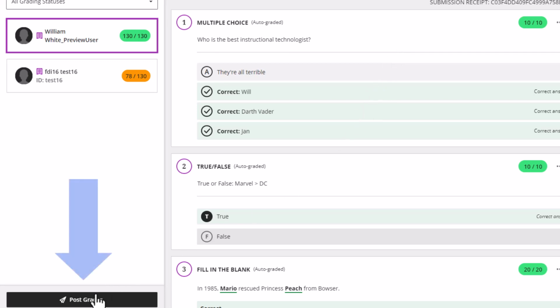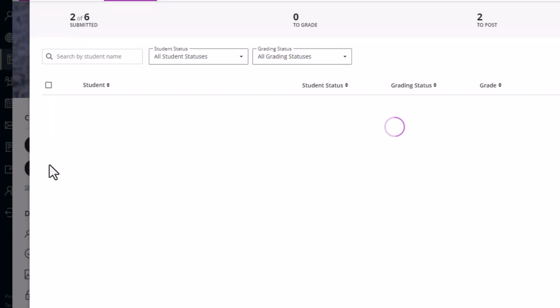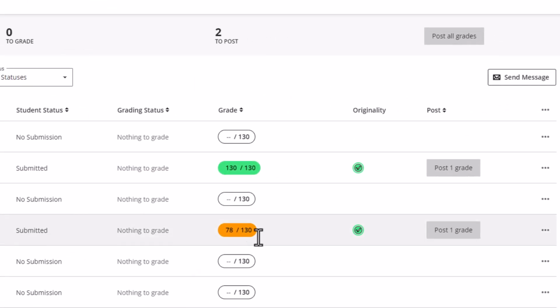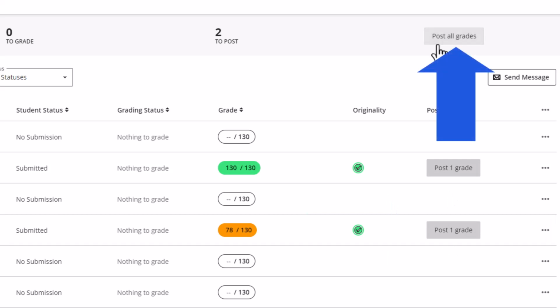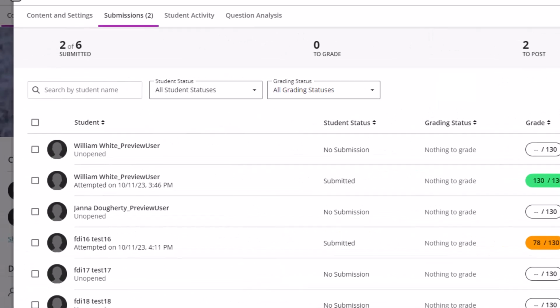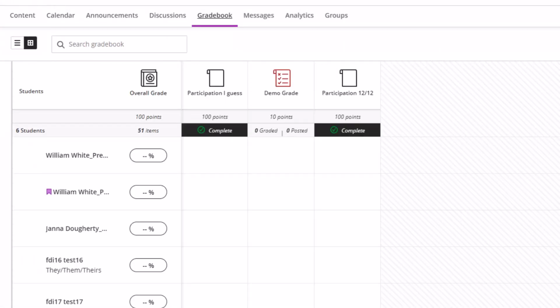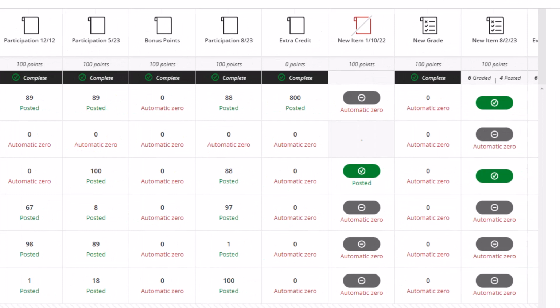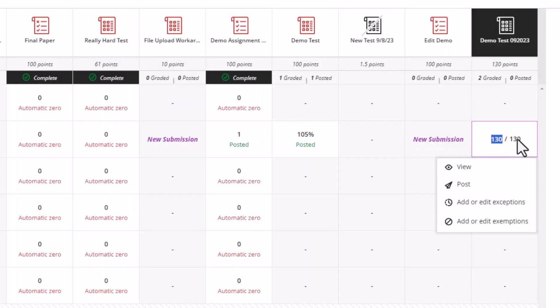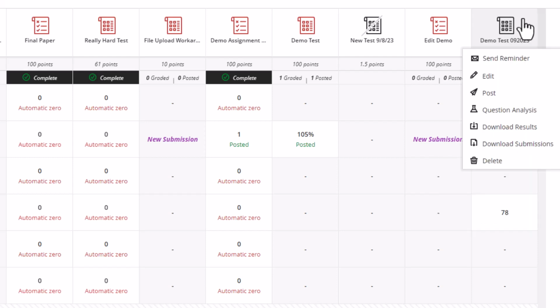Now, we can go down here and click Post Grades right here in the flexible grading interface, but there's some other places we can post grades as well. Here in our Submissions view, we can post an individual grade over here next to the student, or we can post all of the grades at once up here at the top. You can also go into the gradebook, and in Grid View, you can post an individual grade by clicking on it and clicking Post, or all of the grades by clicking on the top and clicking Post.